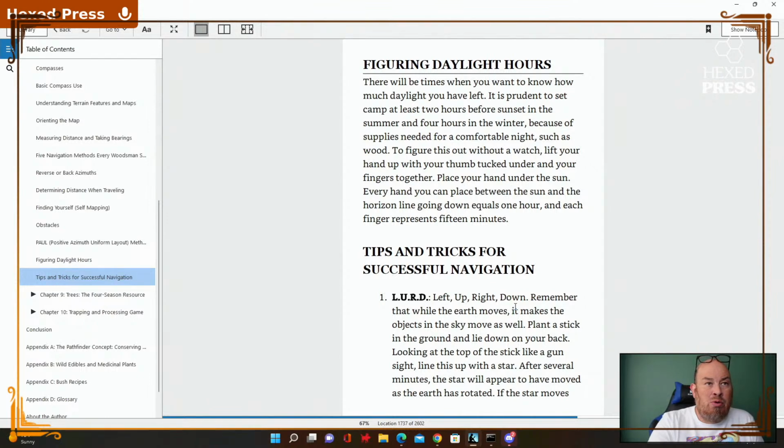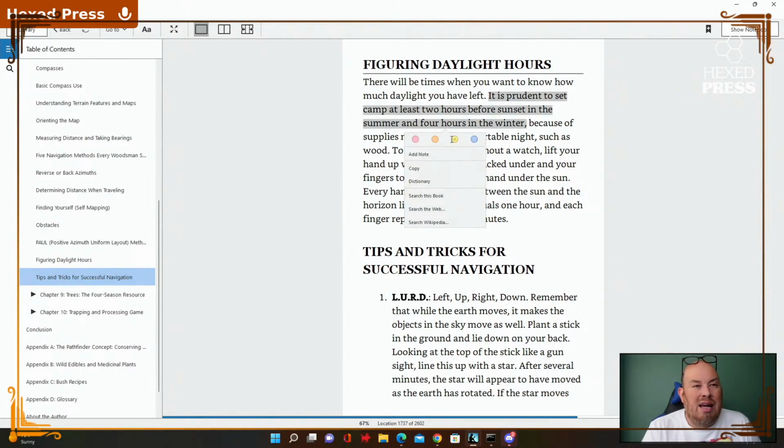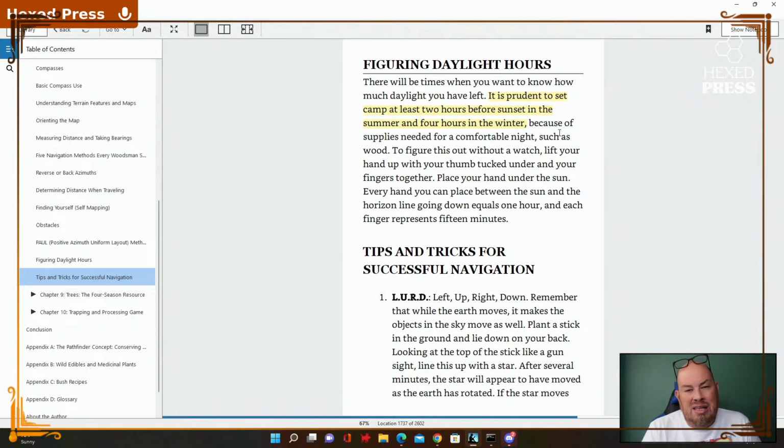Figuring daylight hours. There will be times when you want to know how much daylight you have left. It is prudent to set up camp at least 2 hours before sunset in the summer and 4 hours in the winter. Boy, that's a good thing to remind your players of. They always want to know how close into the evening they can walk. Well, prudence at least says 2 hours before sunset in the summer.